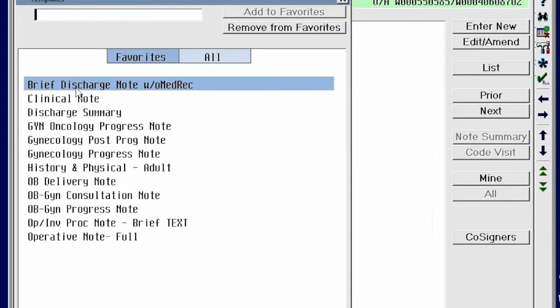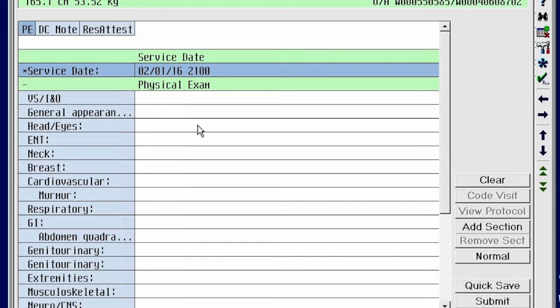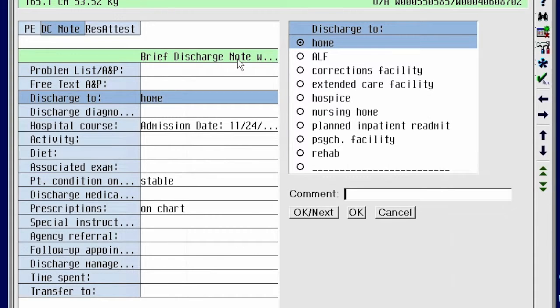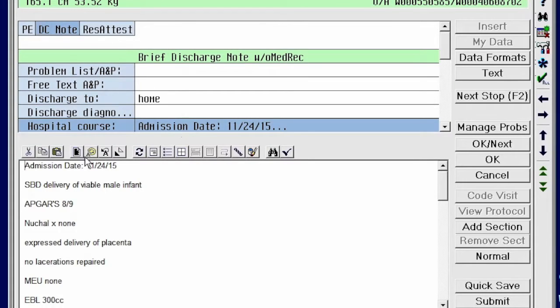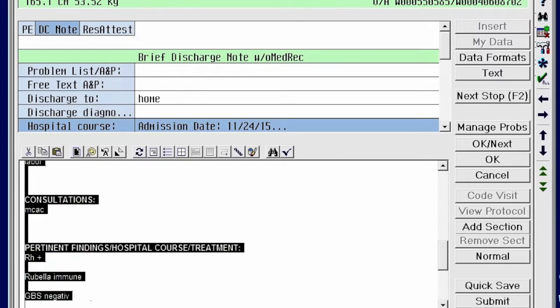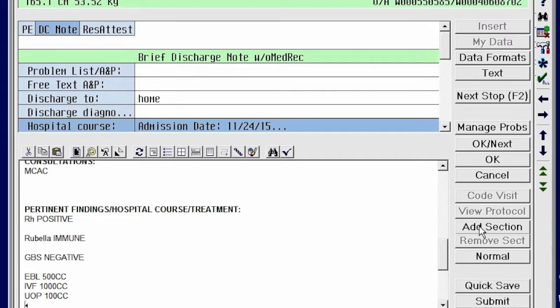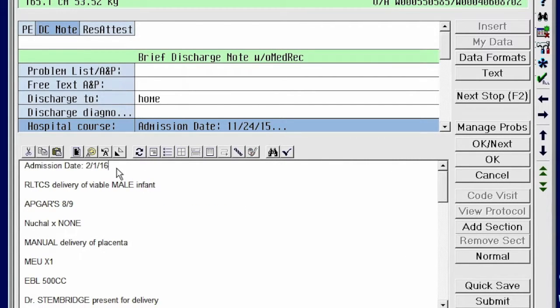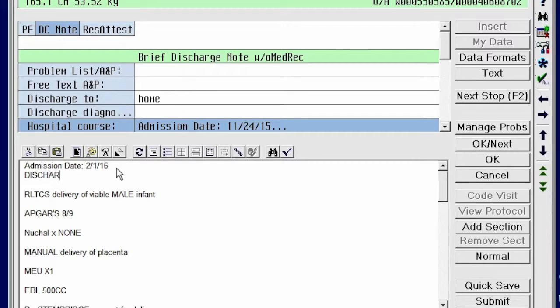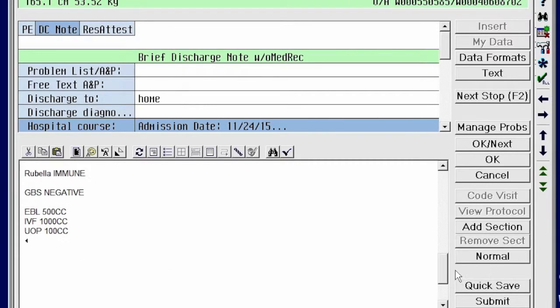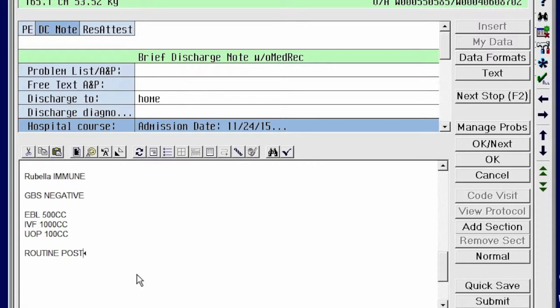Again, enter new, brief discharge without medrec, and then go to the discharge note. Again, discharge to home, hospital course. This will not be there on a new note. Paste that information, edit it as necessary. Again, I add the discharge date. And any pertinent post-operative complications that may occur, or if they have routine post-op care.